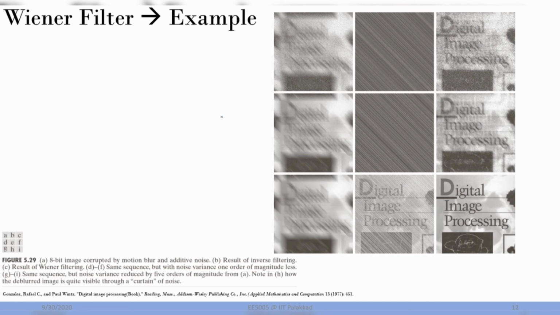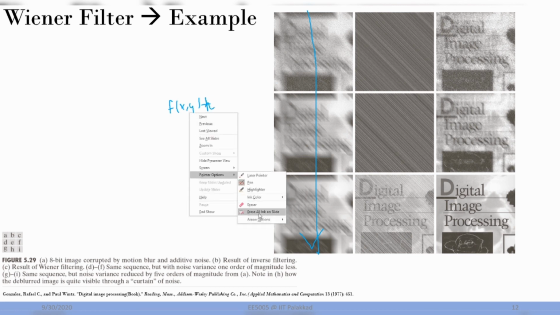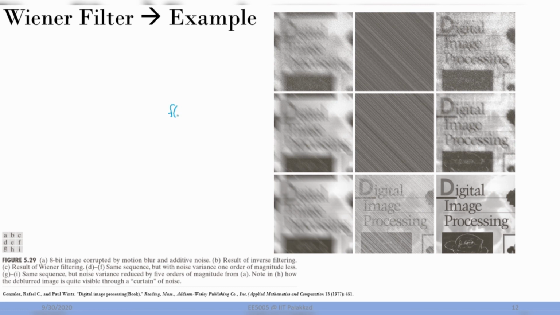This is a motion blur plus some noise. So this particular column is this expression: f of x y convolved with h of x y plus eta of x y. So this entire column is a combination of that. This is the noise, which is very high here, an order of magnitude less here, 5 times less here. So this is really no noisy image, it only has the blurring.